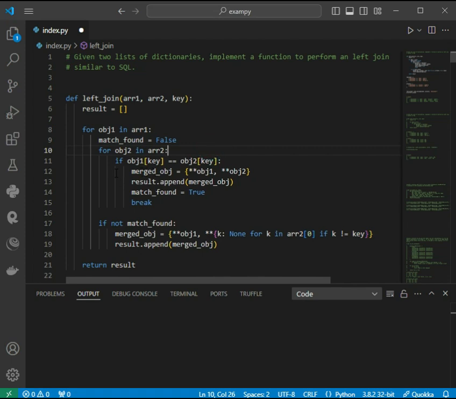And if a match is found, similarly to the other exercise, both dictionaries are merged using this unpacking operator and then added to result, this empty list. The match_found is set to true and the inner loop breaks.